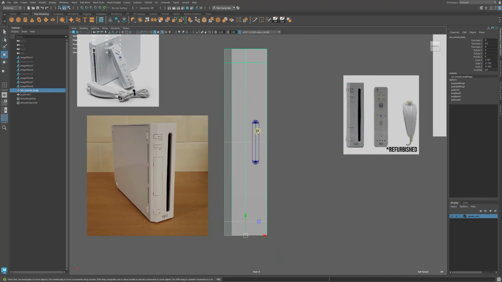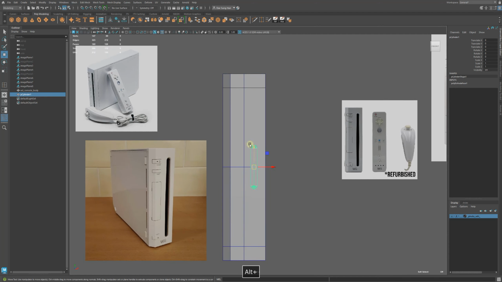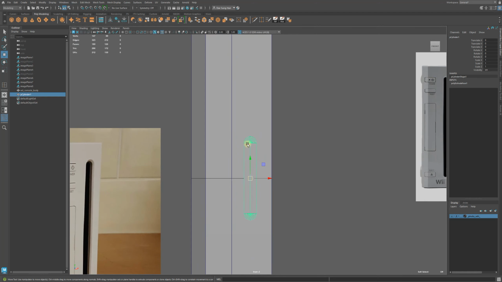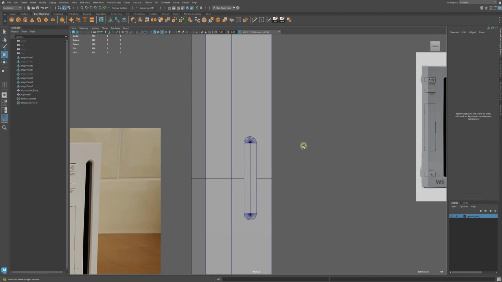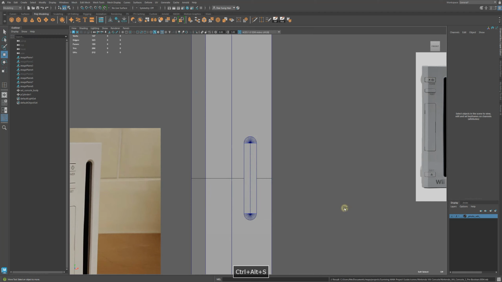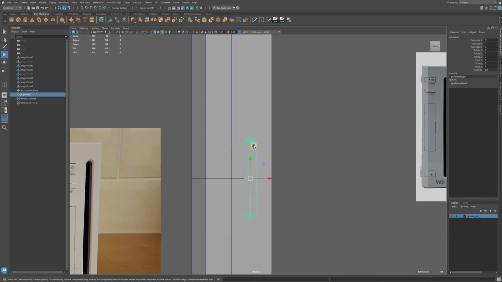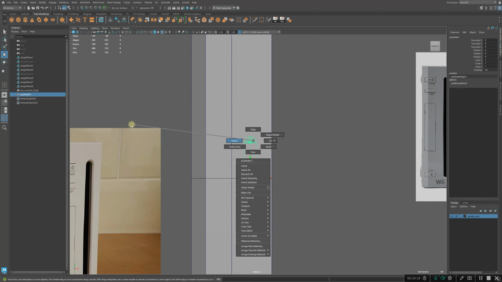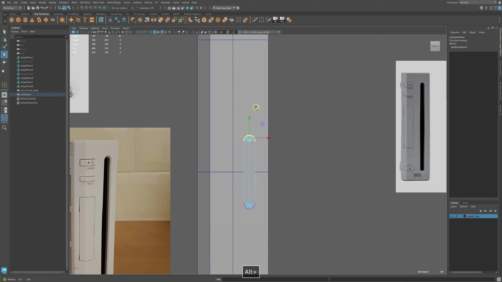Right, so why did I do all that? Well, I'm going to grab this, right click. First of all, I'm going to do a save. Control Shift S, no. Control Alt S, yes. Control Alt S for incremental save. Select that. Right click. Go to vertex mode. Grab all of that.